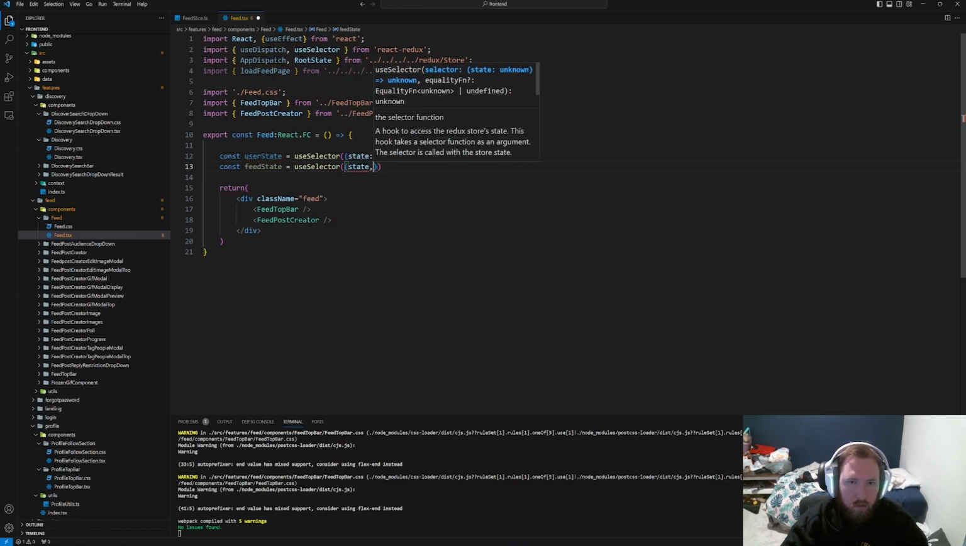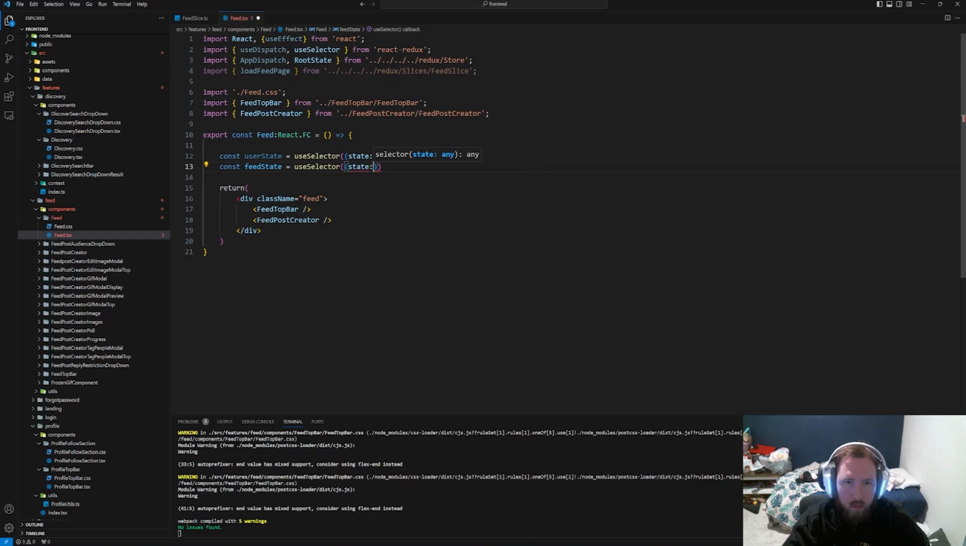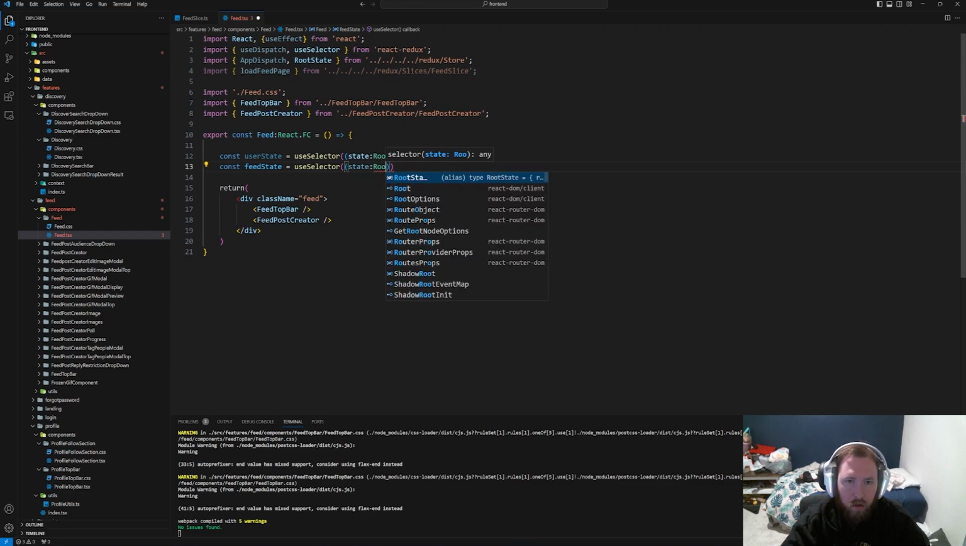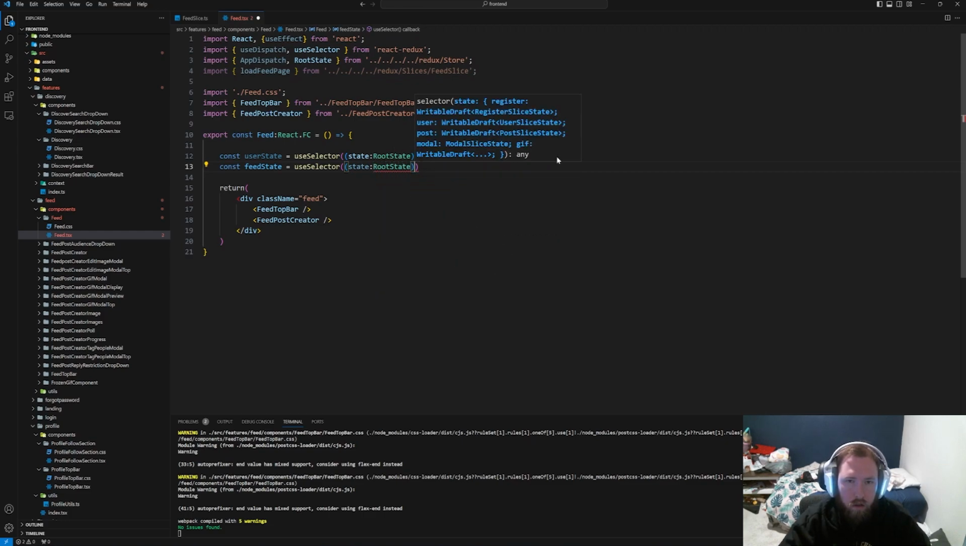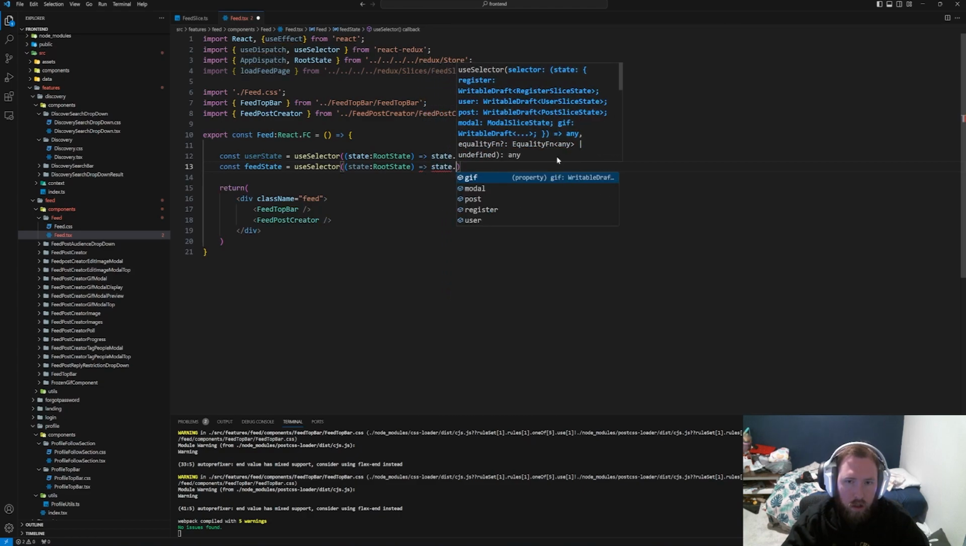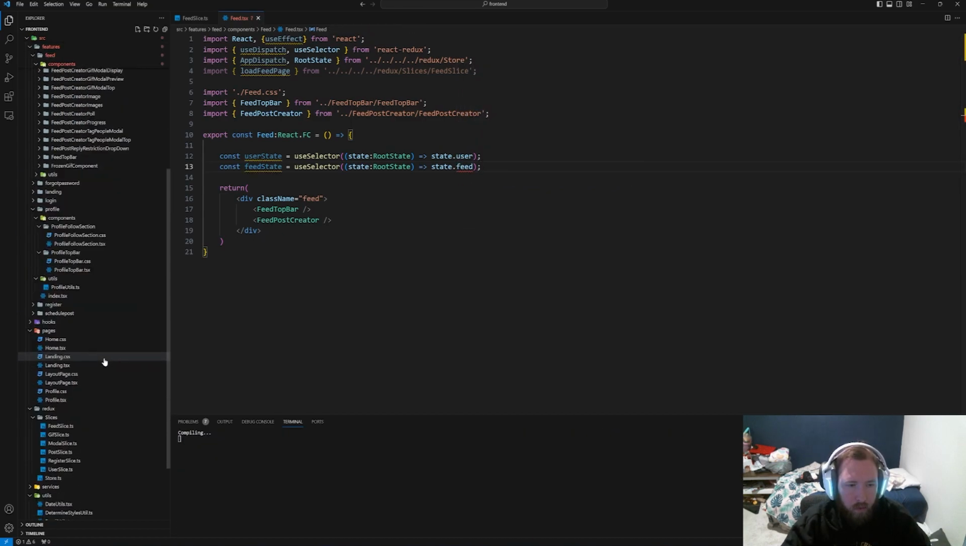Probably could have done this differently. I was just going to say or whatever, but it's fine. I kind of wanted to break it apart. RootState, and then this will return state dot, we never added it, so go ahead and say feed here. We need to add this to the store. I completely forgot about this step.